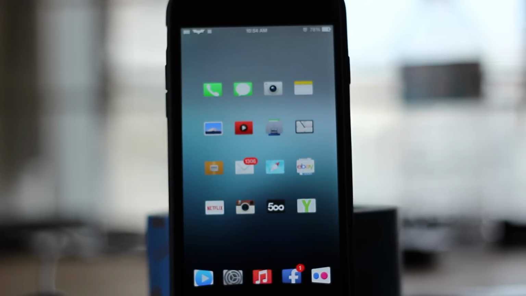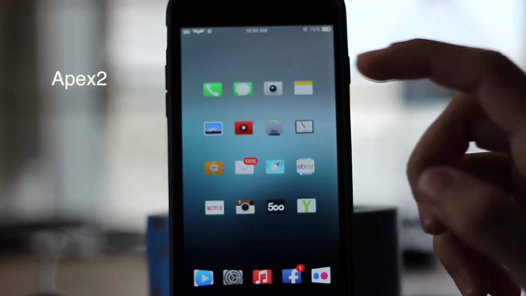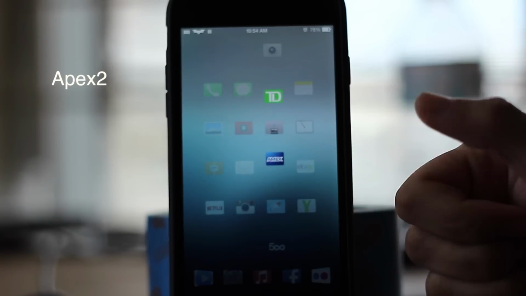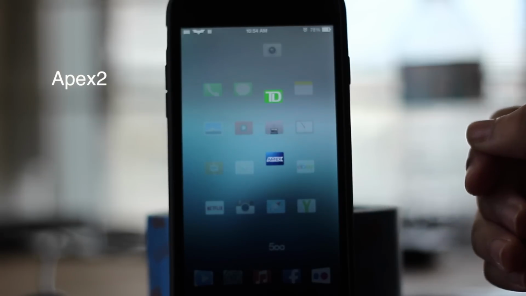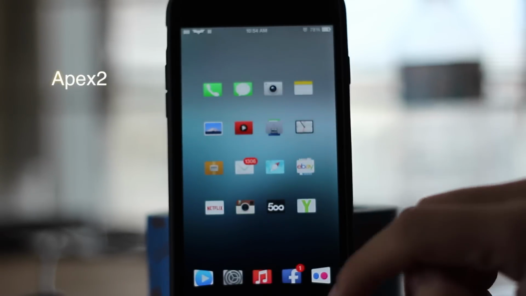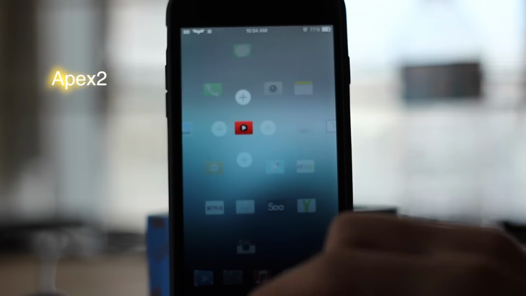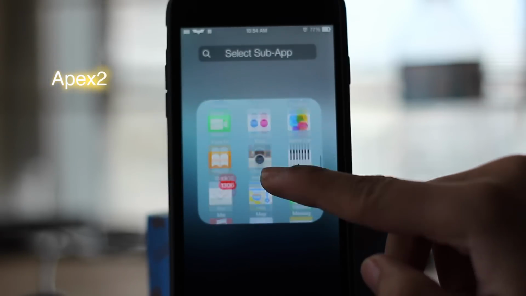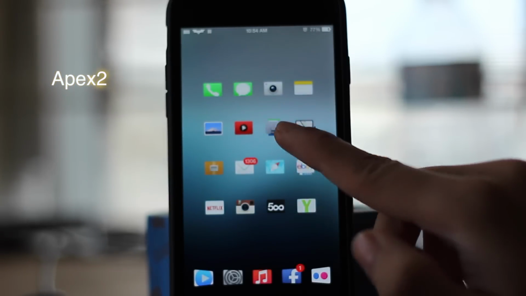Yeah, the next one I got for you guys is called Apex 2. This is another cool tweak I found out about on iOS 7. I'm not sure if it was for iOS 6 or 5, but I found out on iOS 7. Basically, it gives you better control of your folders. You don't have the boring folder anymore. If you swipe down on any app, you can add more applications to it.